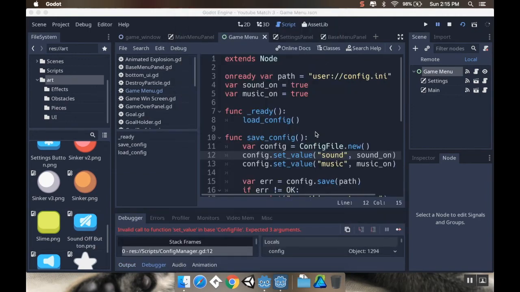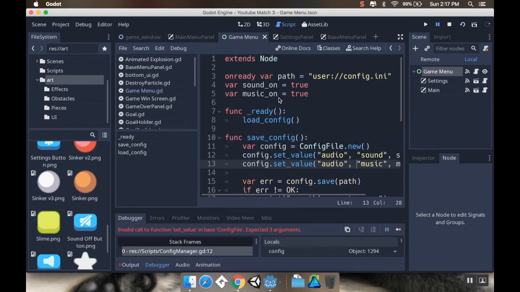Okay, set value expects 3 arguments. Okay, hold on one sec. Okay, so when I set the value, I forgot that we need three things. We need to know the section, the key, and then the value. So the section is going to be audio for both of these. So cool. We're going to save that, and then let's retry.